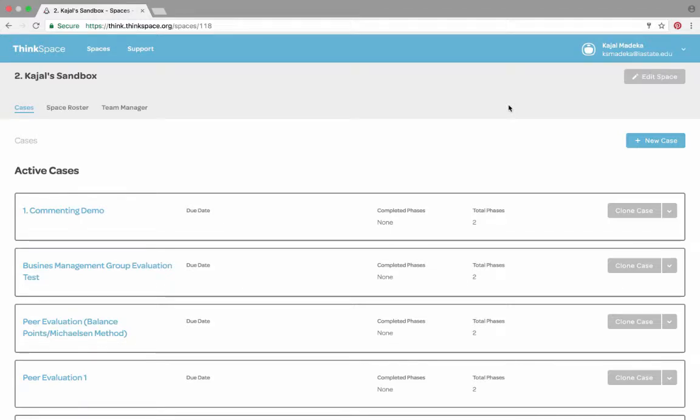In this tutorial, we are going to learn how to make a writing case in ThinkSpace with features such as input boxes, carry forward, and file upload phases. To begin, choose a space that you want the case to be in or create a new one and click on the New Case button.